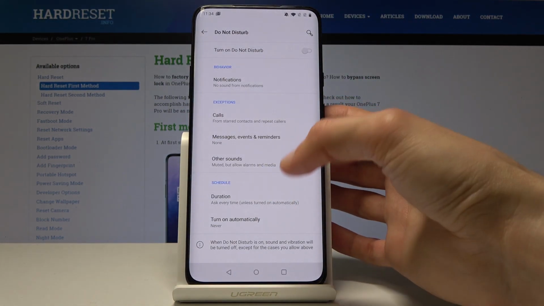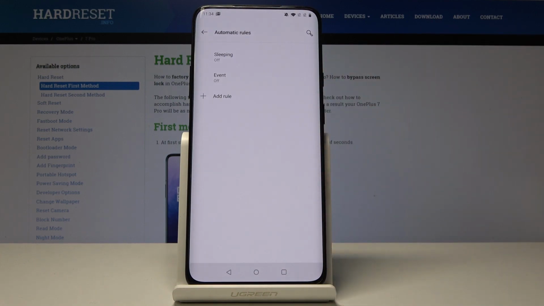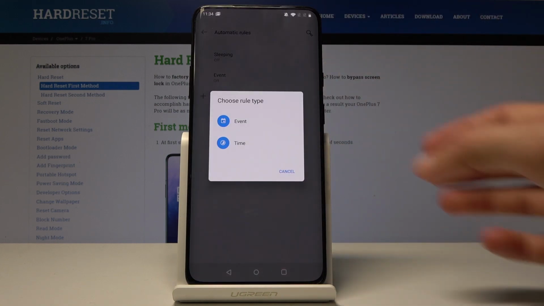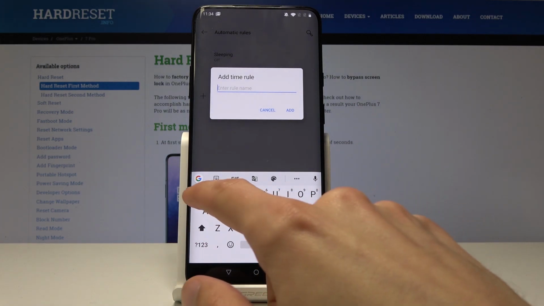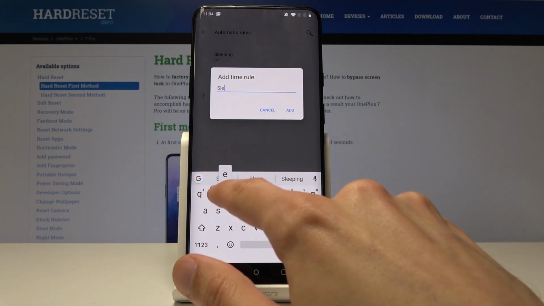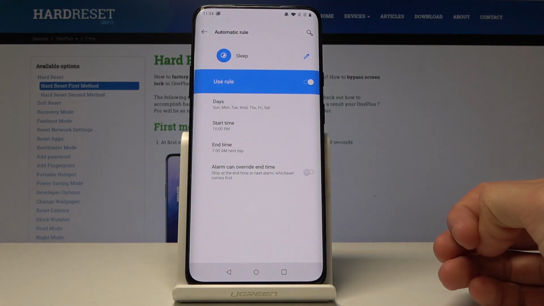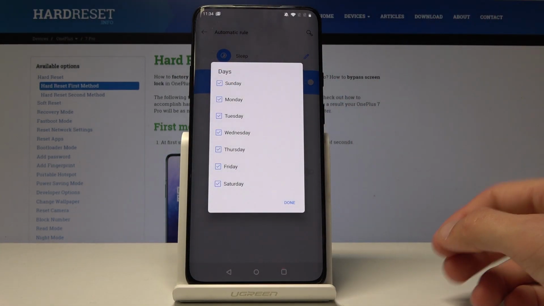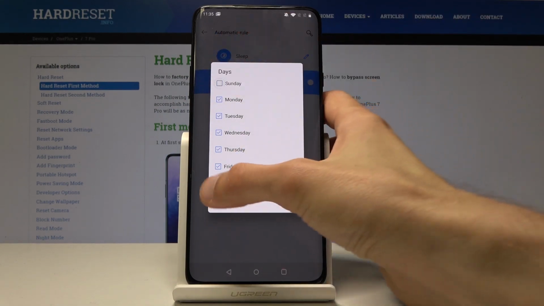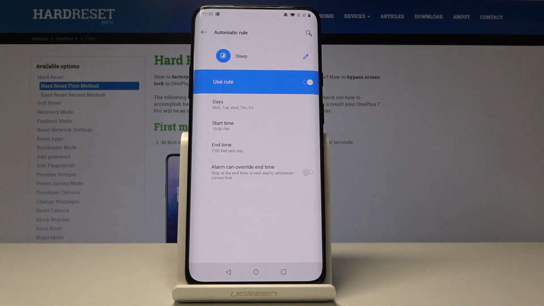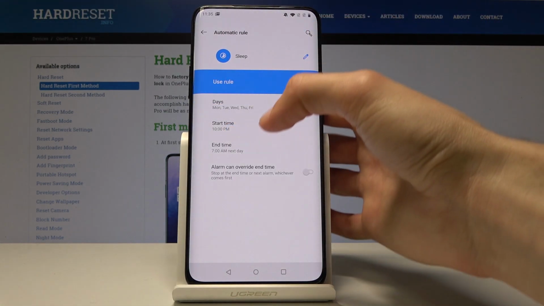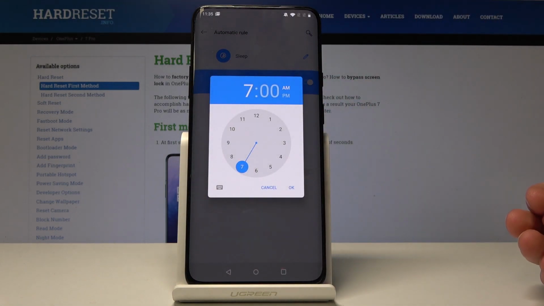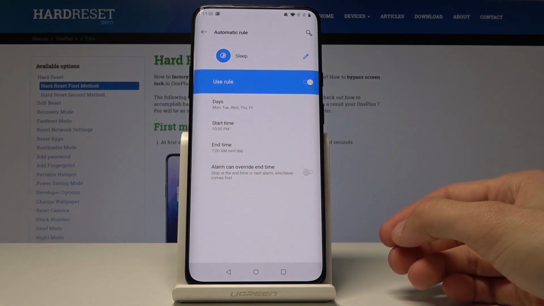So that's one. And then you have the automatic one, which is probably the most convenient one, which let's add a new one. It's time. Let's call it, let's say, sleep, for instance, if you're going to sleep and you don't want to be interrupted. And then you have the option to set it up basically any day. For instance, Monday through Friday. Then start time, 10 p.m. seems good enough. End time, 7 a.m. seems also good enough.